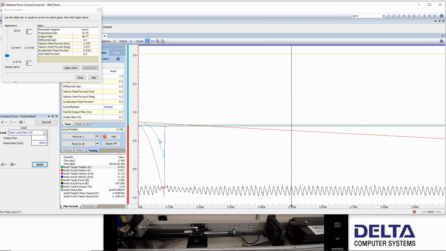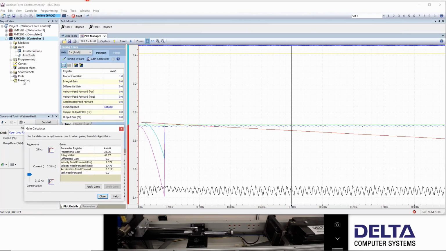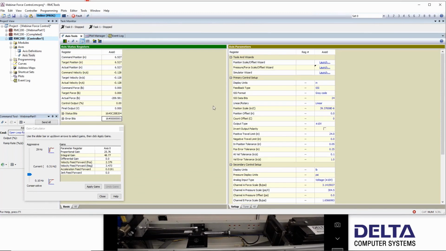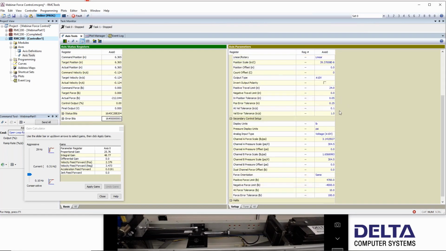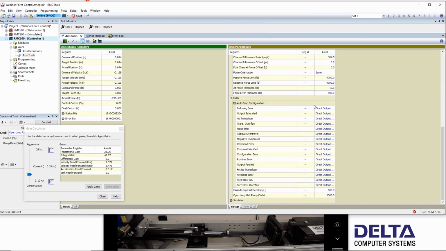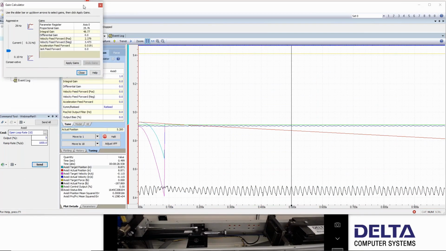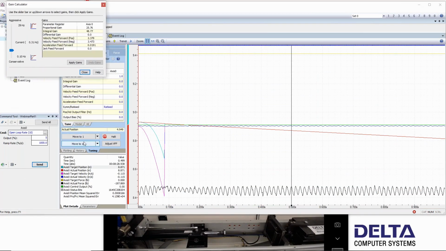Look at the plot. It started trying to move, and then it halted, and we saw that error gave us following error. If we want to, we can go to the event log and actually see that error. Axis halted because of following error. That's because I forgot to set in the axis parameters the halts. We need to turn off the following error auto stop because we know we're going to get a following error in the tuning procedure. So let's see if this works better.